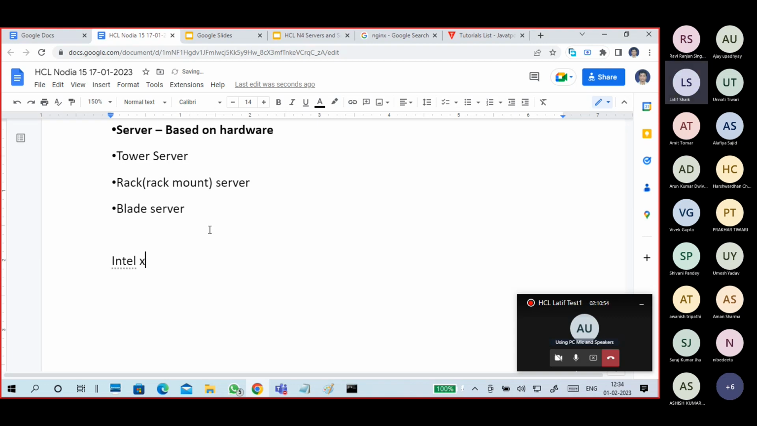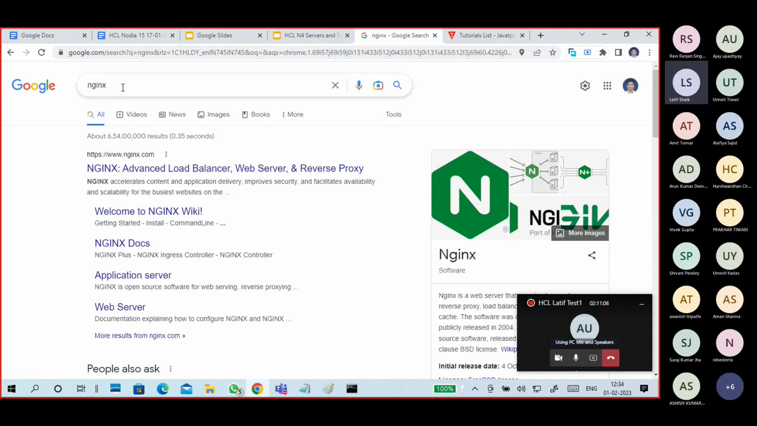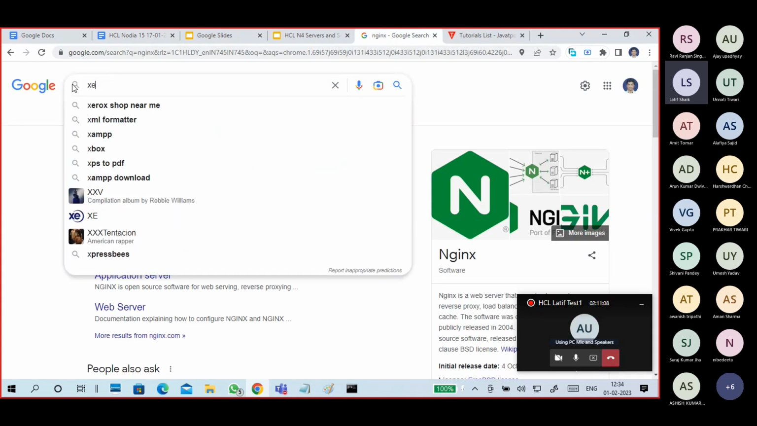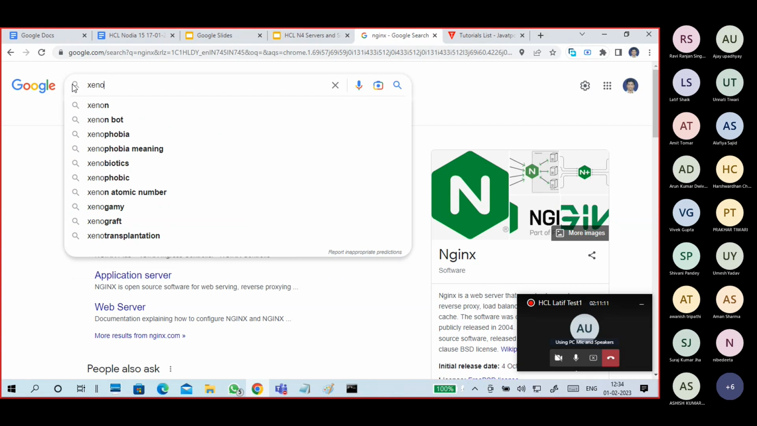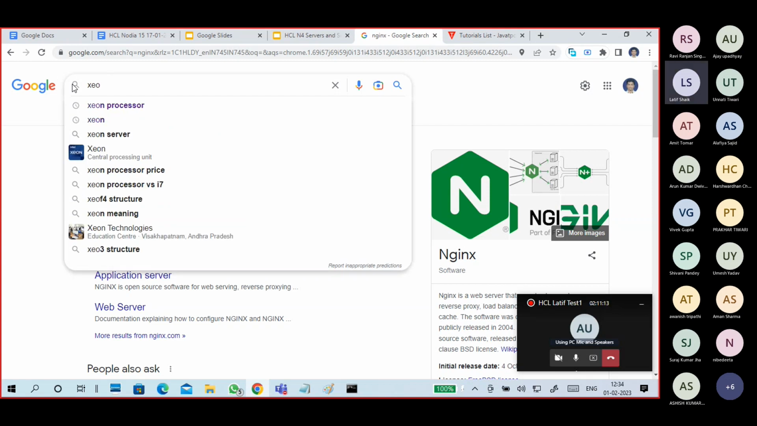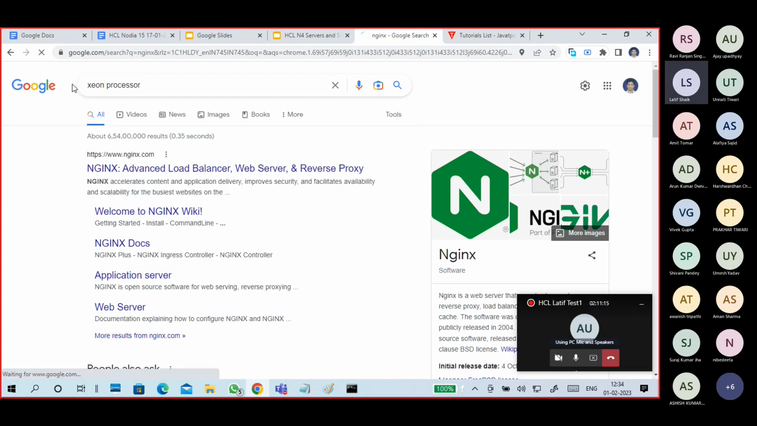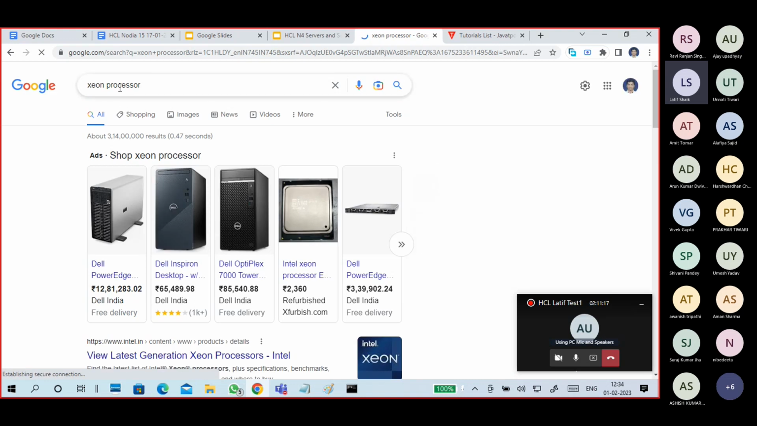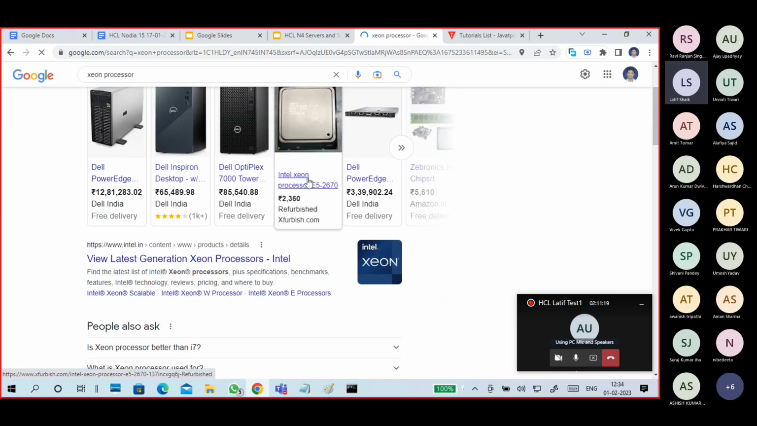Okay. Using Xeon processor. This is the correct one. Google told correctly: Xeon processor. So a single processor. This is a refurbished, very old version. That's why it is showing like that.